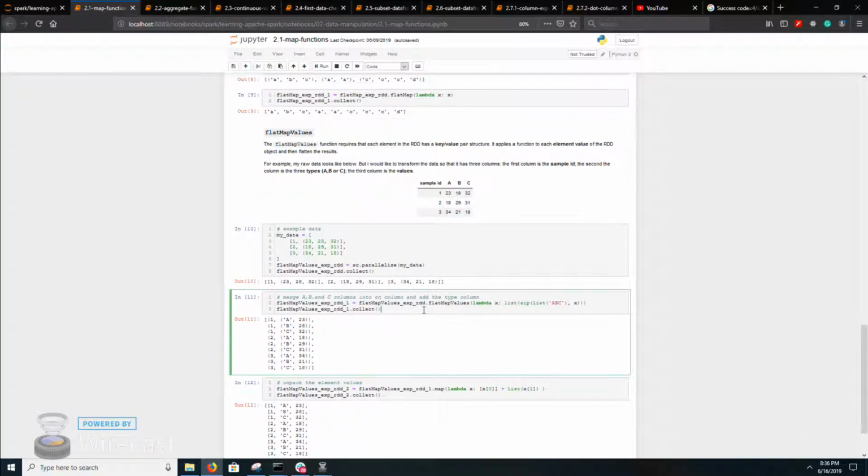So when we call the flat map values now, we are going to define our lambda so that we first must convert this to a list, and so that we get a list returned. If we just did a zip, it would return a zip function, which wouldn't actually give any output. So we first convert to a list. We say for the zip list ABC, and then we provide x being the x that we would define here in our lambda.